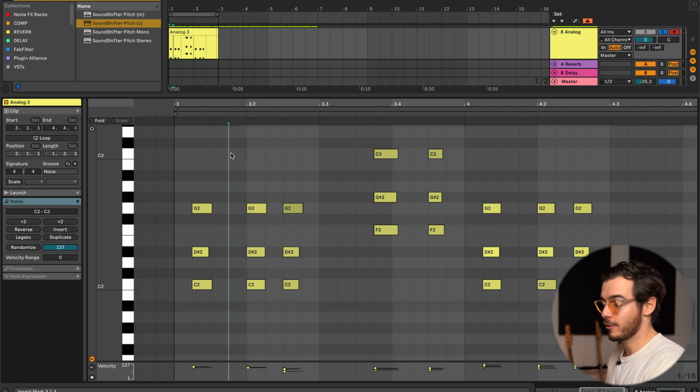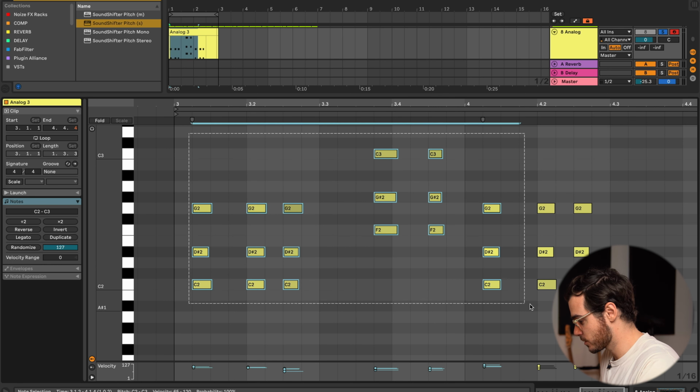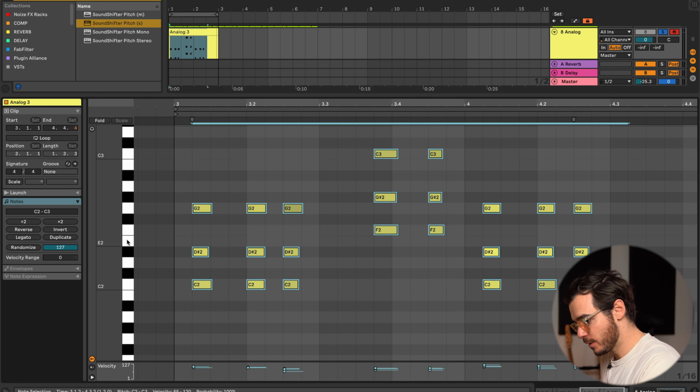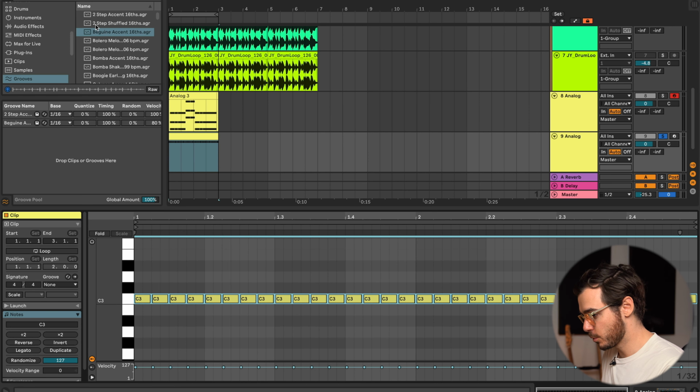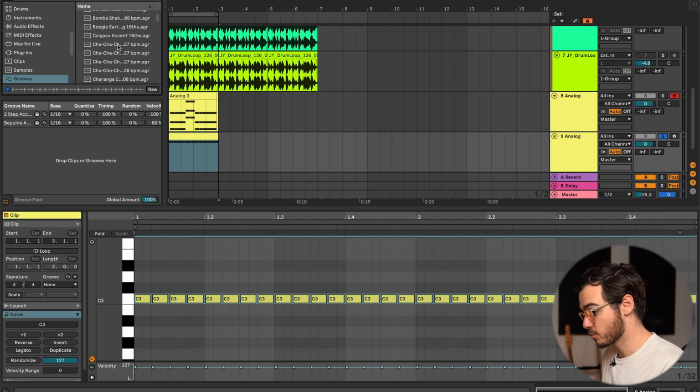Now the MIDI roll or piano editor in Ableton is pretty awesome. You can highlight all your MIDI, and they do have this fantastic button called Legato. Ableton has a feature called Groove Pool, which allows you to quantize the MIDI in a slightly more shuffled way. So the Groove Pool is up here. We can choose a groove that we like.